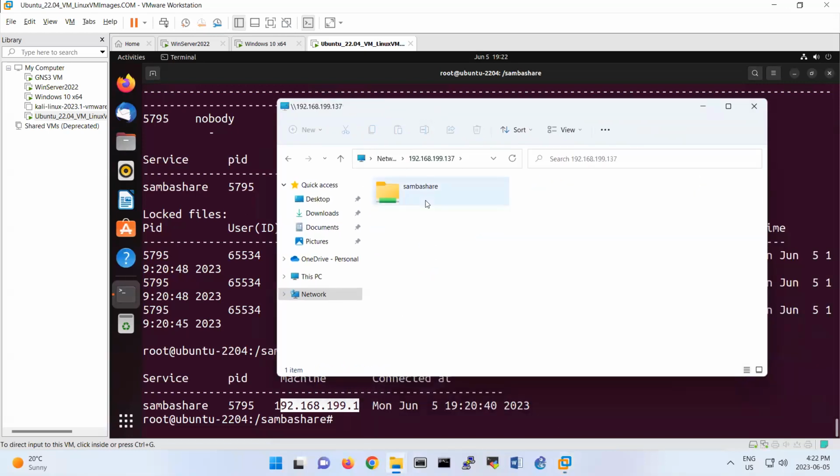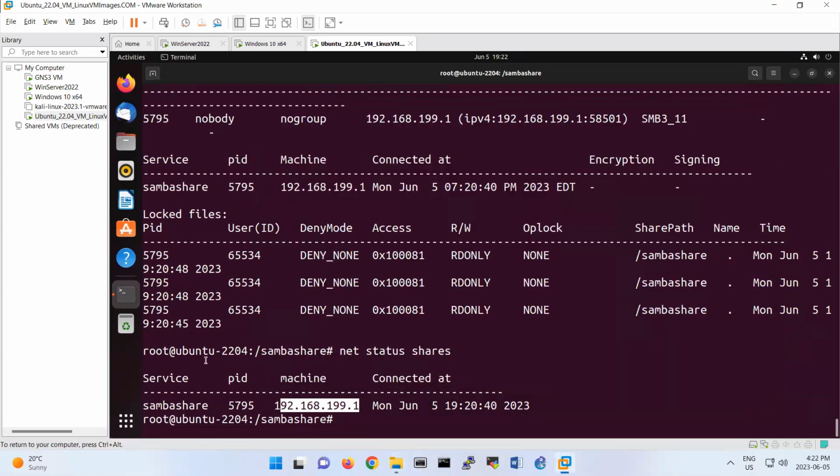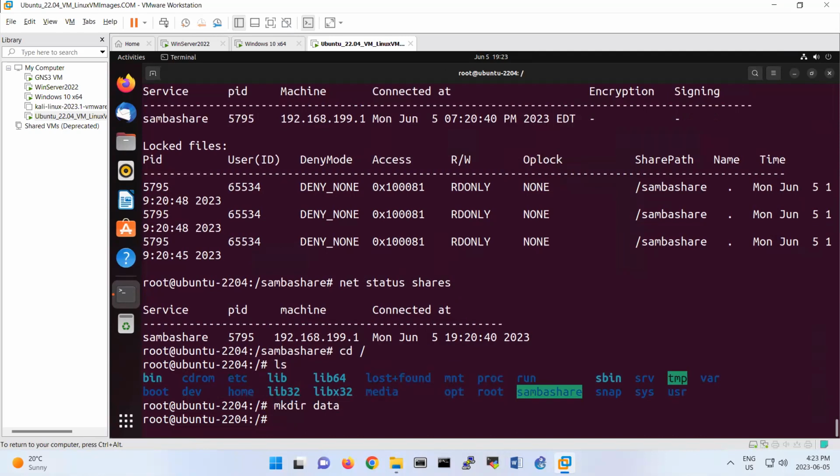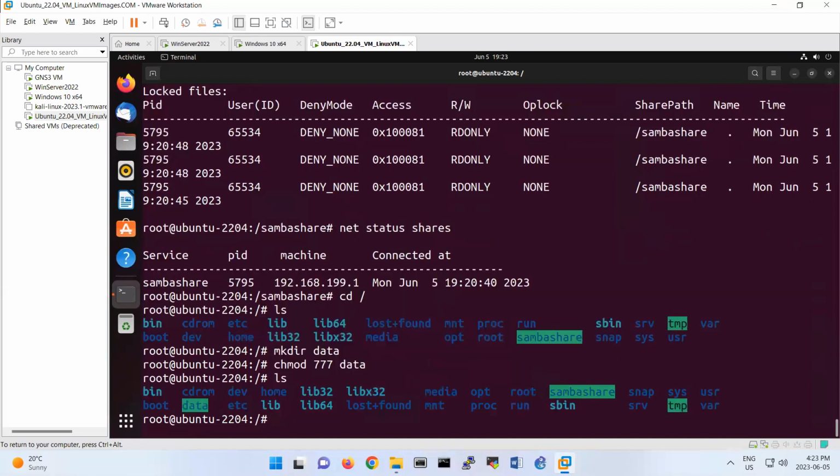But if you want to allow only a specific person to reach this share folder, then you should set a password. So let's create another folder under slash. So cd slash, and here I'm going to create another folder with mkdir. Let's call this one data. And then the same thing, chmod 777 data. So look, now data is similar to samba share, right?